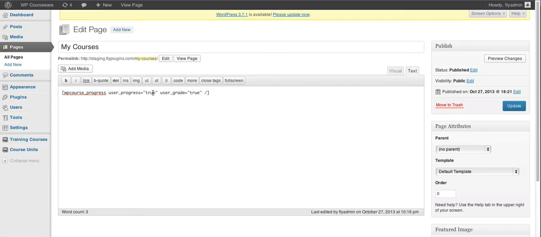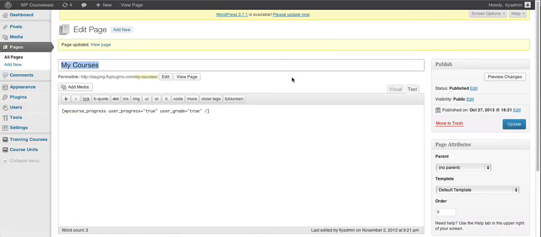Okay, so I've simply created a new page in my WordPress install called My Courses, and I have pasted in the overall user progress shortcode here. Again, we talked about each of these parameters and what they mean, so I can just simply publish this page. I've actually already published it, so we have that.